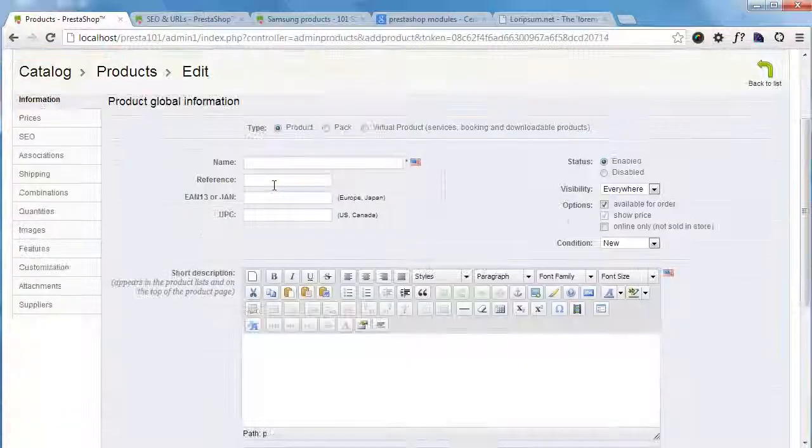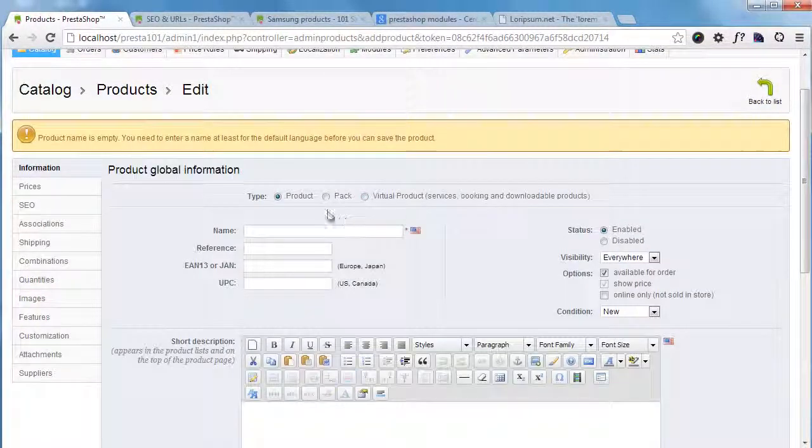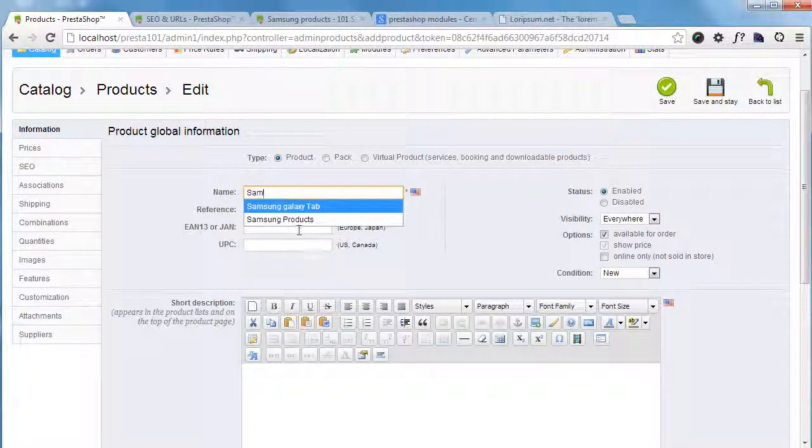Now let's talk about product types. Prestashop allows you three different product types: the standard, simple product; a pack, which is made up of multiple products you already have in the store; or virtual products, as it says, services, bookings, and downloadable products. I'm using this feature in my shop to sell modules, and it's really useful. For the time being, let's just stick to the default product. So I will create, for example, Samsung Galaxy Tab. Reference number.